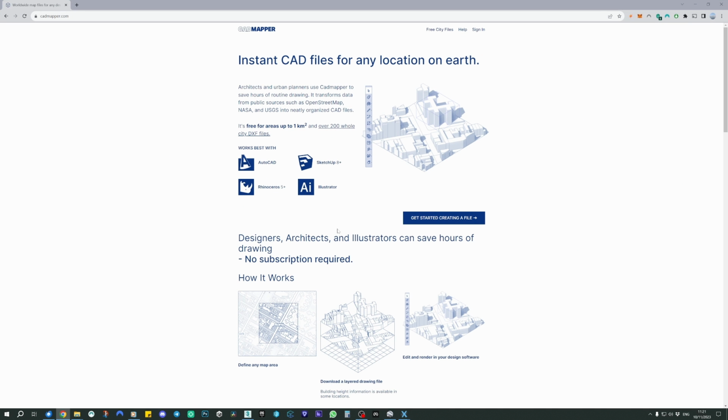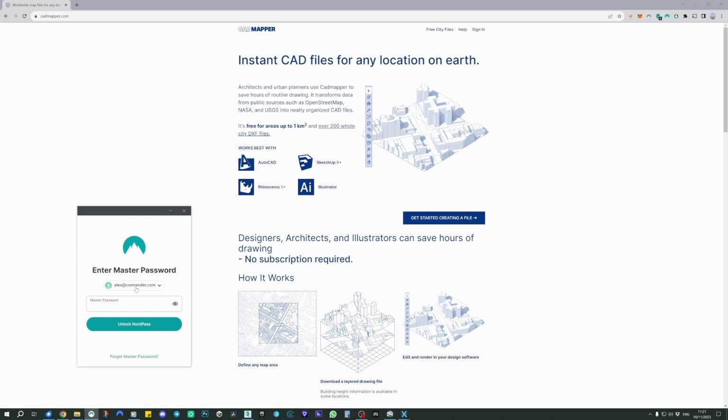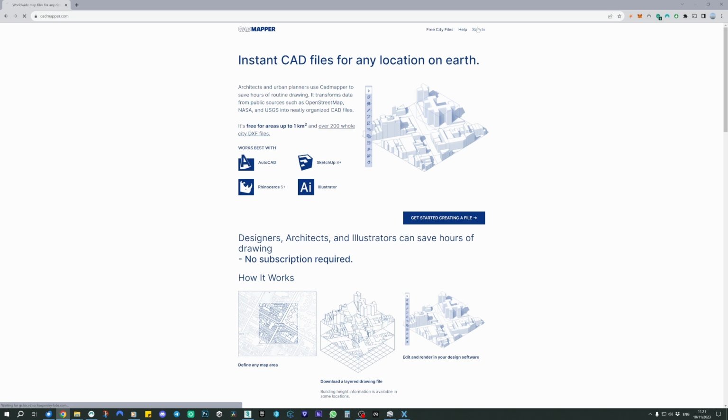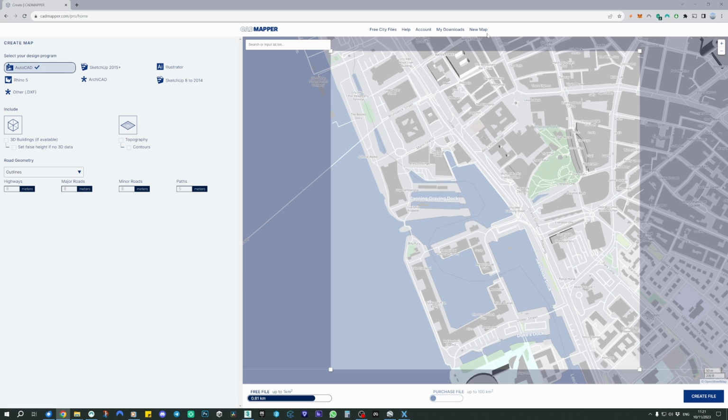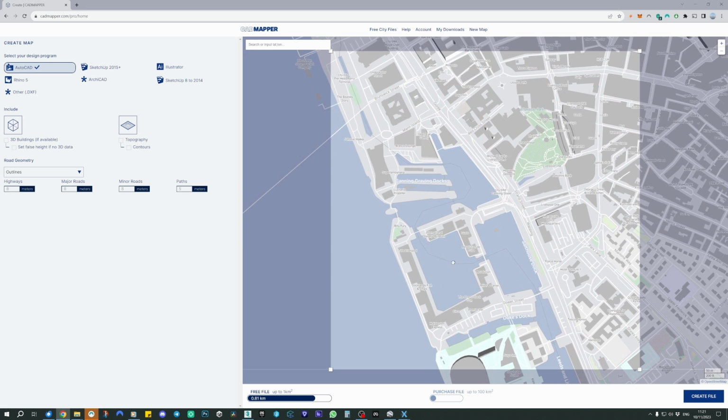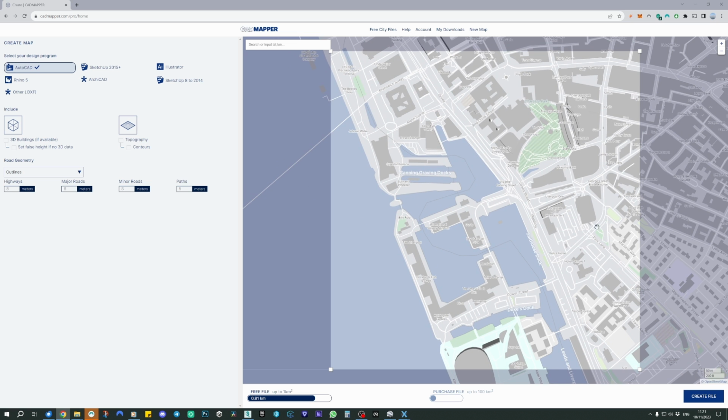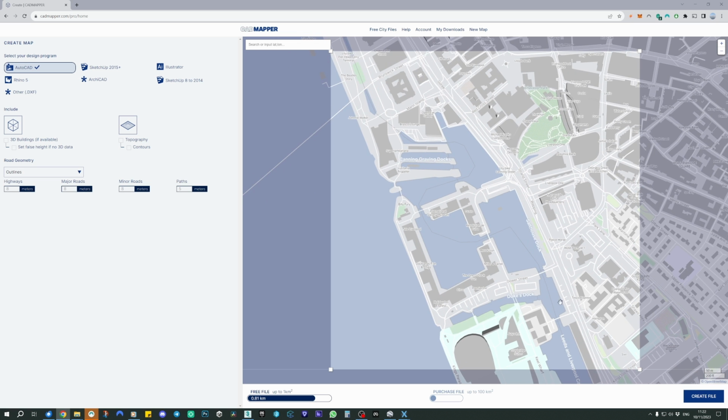This website allows you to import the city data with the streets and some simple building blocks. It will be in the right scale. I already have an account, so I just need to log in, and just click sign in if you don't have an account. You need to navigate and look for the area you would like to use. I have already done it before, so that's why it saved the location that I needed.